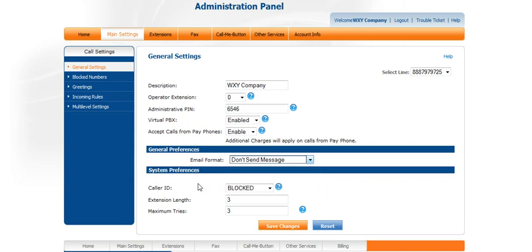We can also choose how to display the caller ID of numbers of callers that are calling into us. We can block it, display their caller ID if it's available, display your own toll-free or local number, or we can prefix the caller's number with a 1 or a 0, which is useful for letting you know that somebody's calling you through your PBX.